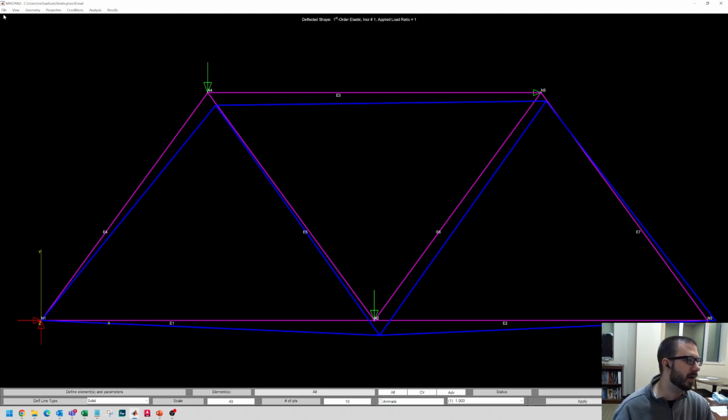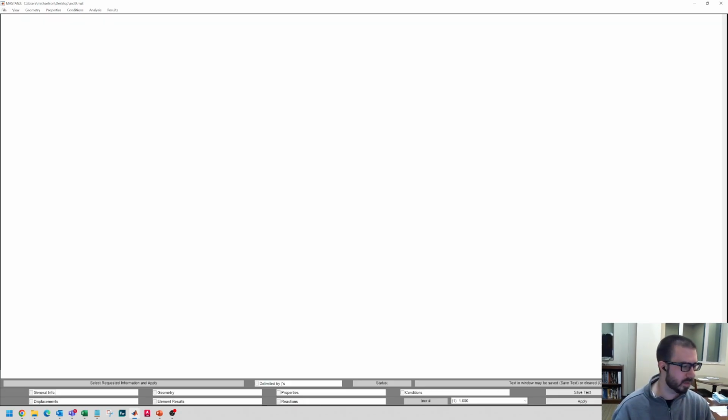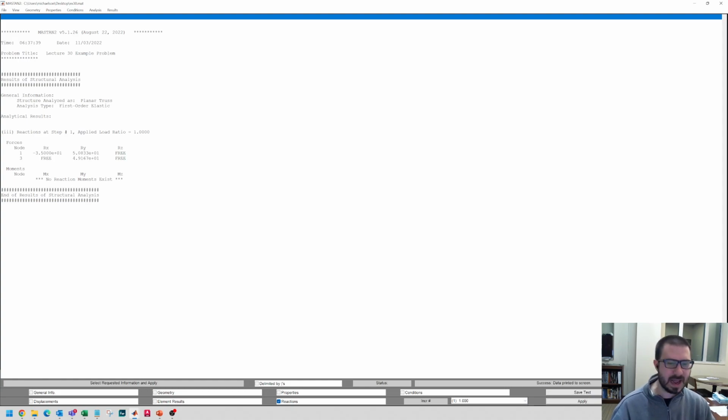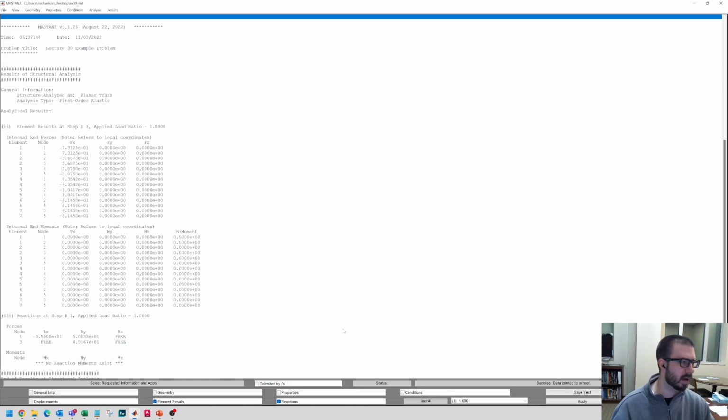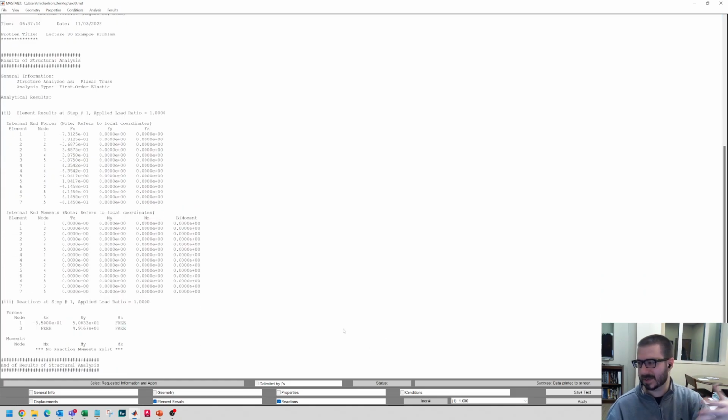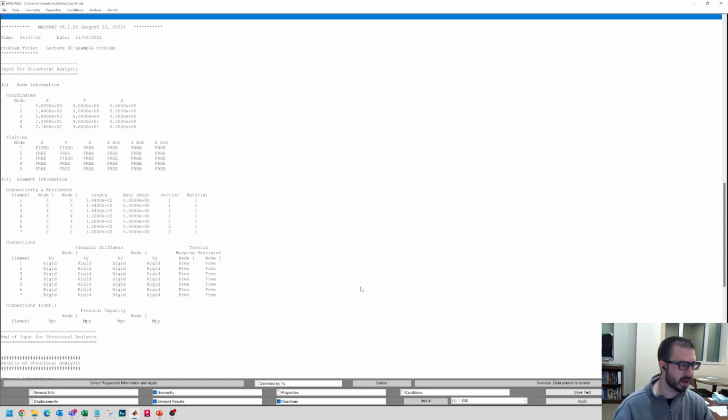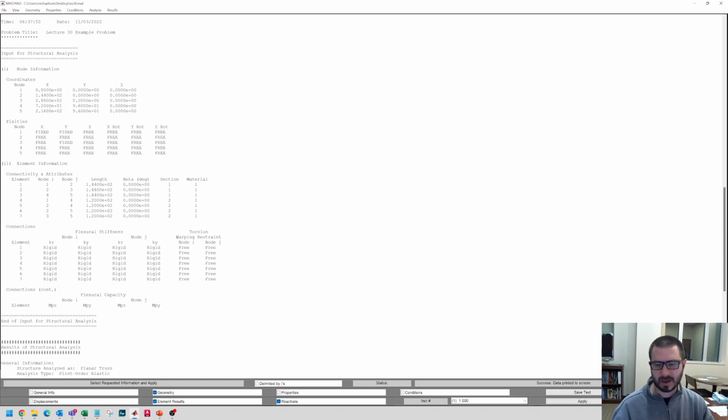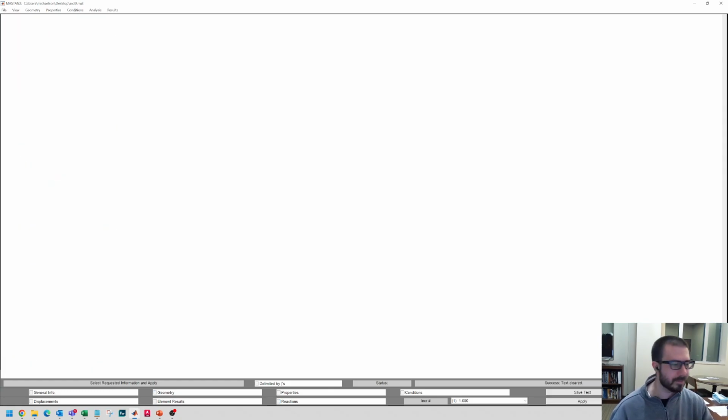We also talked about going to File, Create Report, and creating a report with the reactions, or creating a report with the element results, and what have you. The way Mastan works is it just keeps appending to that report. So I can say, okay, give me the geometry, and now it'll give me all of that. I can also hit clear text just to get rid of all of that. But I wanted to show you something that's relevant for your project. We talked about this in class, but I just wanted to have it here in the video.